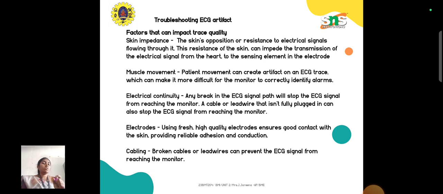Then the electrodes. The electrode is mainly an important factor which affects the trace quality. Why? If you are not choosing high quality electrodes, or they are not in good contact with your skin, with proper adhesion and conduction, obviously it will affect the quality of traces. Cabling also we have to ensure is without any breakage or tear and wear in the lead wires or cables, because this will also affect the trace quality. So these are the factors which will affect the trace quality.